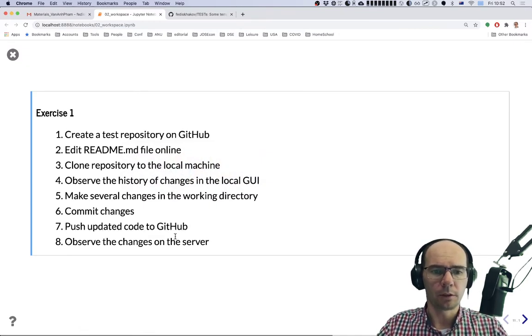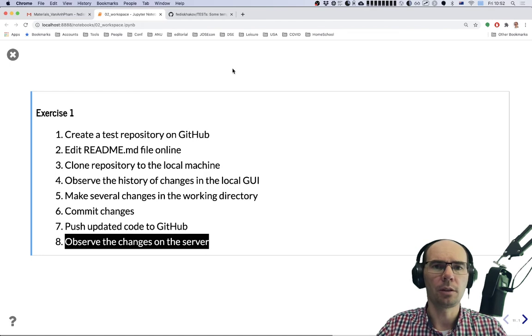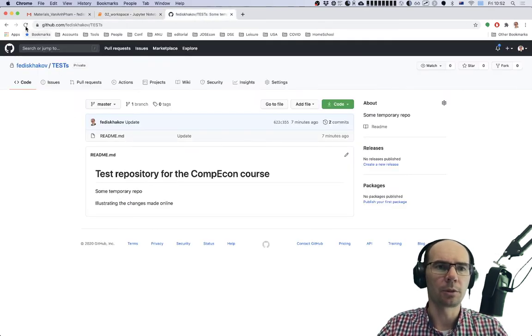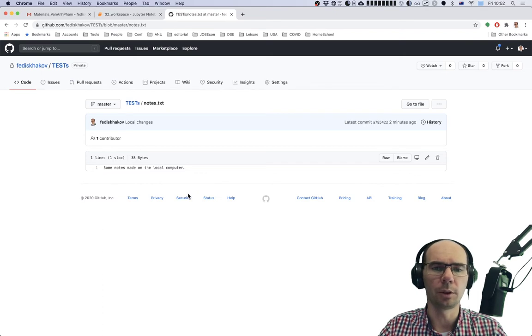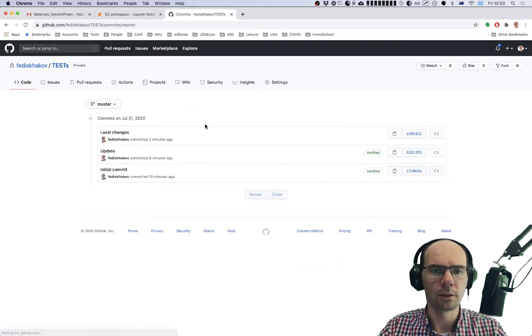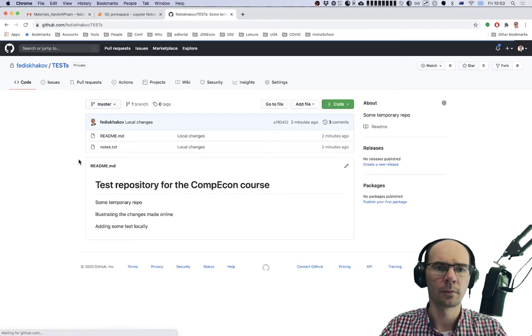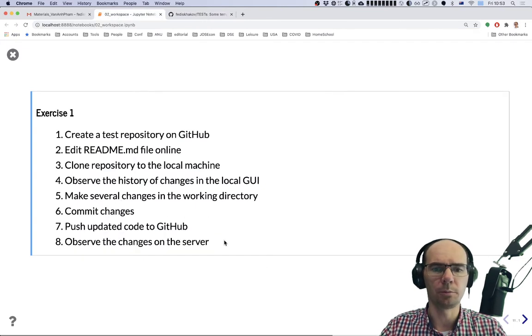Okay, finally, we should see the changes that we've locally made up on the server. Of course, this is a web interface, so we should update the page. And see, now we have 3 commits and 2 files. The file notes can be seen in the web interface of GitHub as well. So you can see there is 1 line here. And if I go back to the history of commits, we get this local changes commit coming up in the history as well.